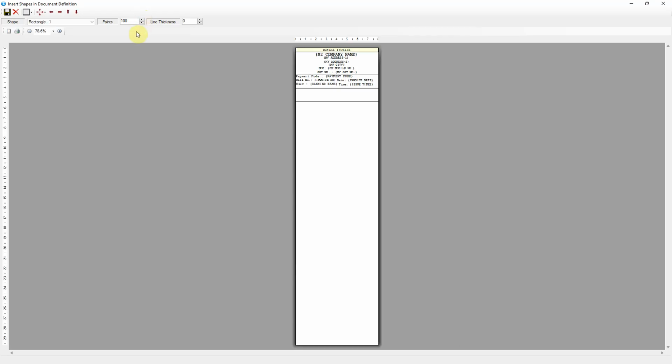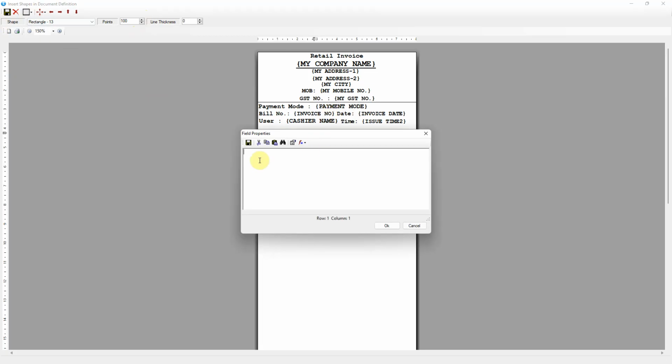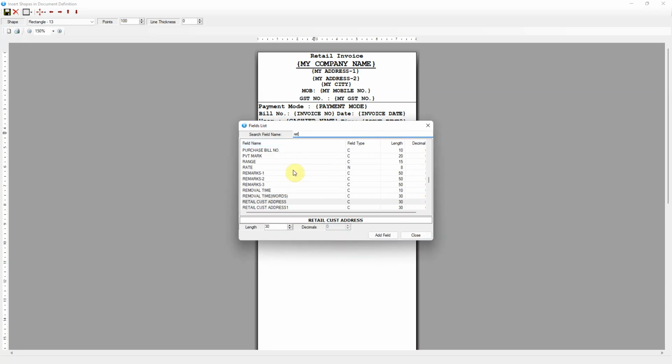Now, go to the Insert Shapes Format option. Choose the rectangle shape and place it in the header area by dragging and adjusting its size as per your requirement. Right-click inside it and choose the option to insert field or text. Here, first enter a suitable label name and then search for the retail customer name field.